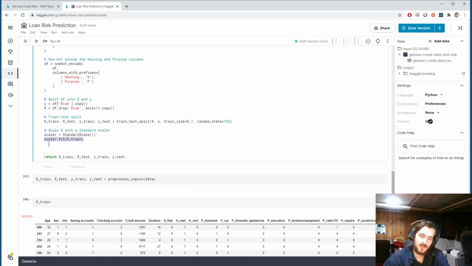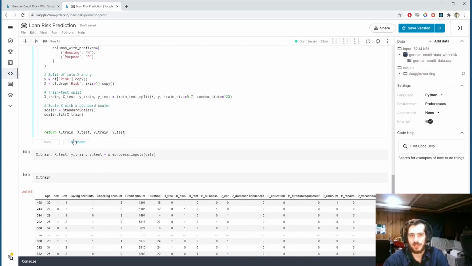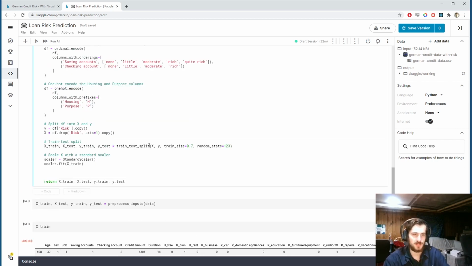And the reason only to the train set is because in practice you might not have access to the test set. So when you're pre-processing, it's always a good idea, whenever you're fitting an object, to fit only to the train, because the model itself you're only fitting to the train. You want to pretend that you don't have access to the test set at the time of pre-processing.